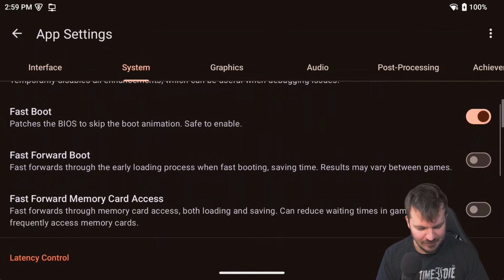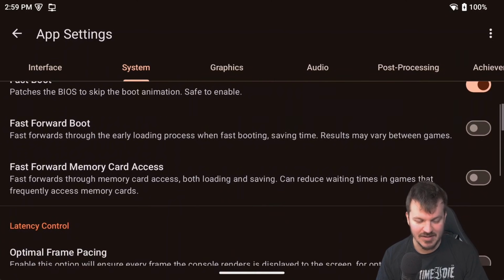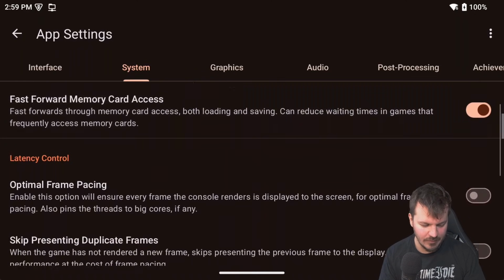You can also have fast boot and fast forward boot. So this can make things a lot quicker, especially fast forwarded memory card access. So when you want to save games, it speeds that up. So I'm going to enable both of those.